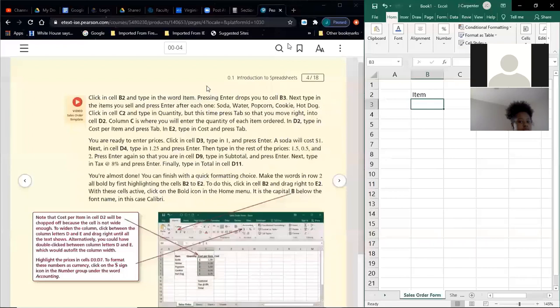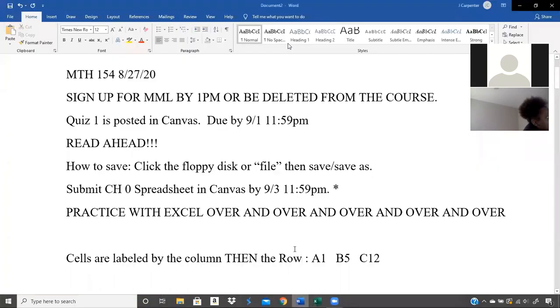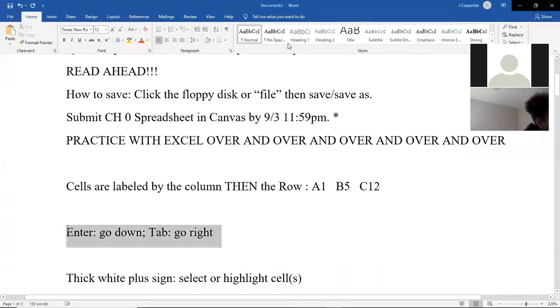So next, they tell us to hit enter. Notice when I type item and then hit enter, it goes down. If I type in the word item and then hit the tab button, it goes right. So enter makes things go down, tab makes things go right. That's the next memo I have little right here. Enter makes you go down in Excel, tab makes you go right.